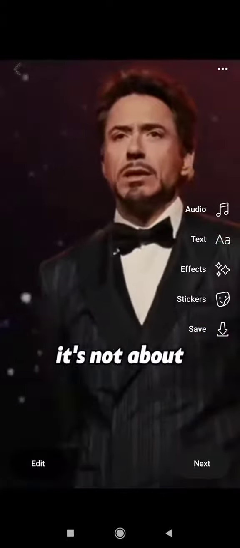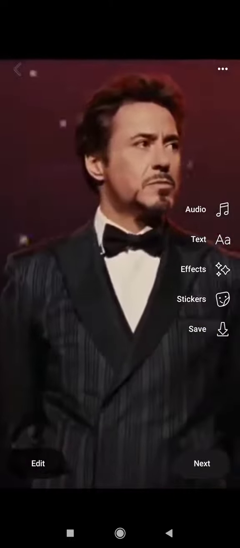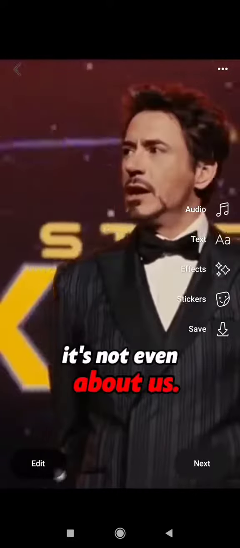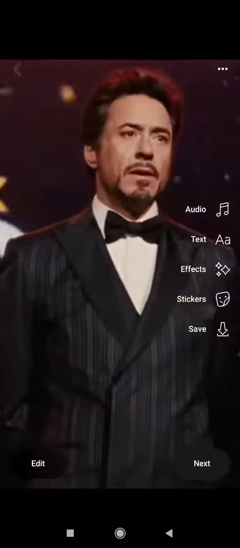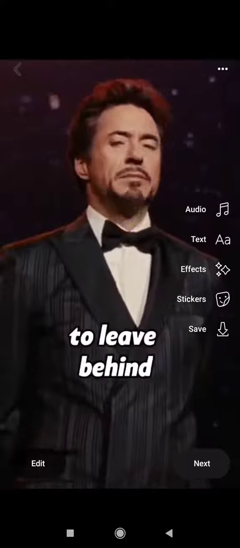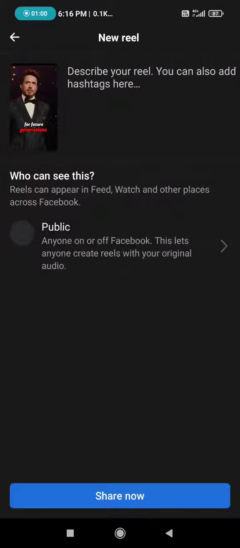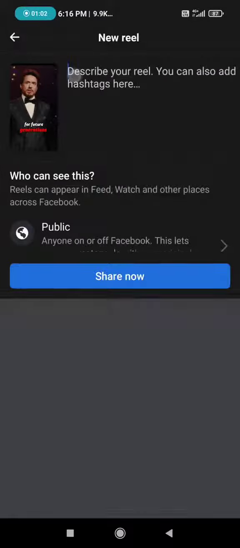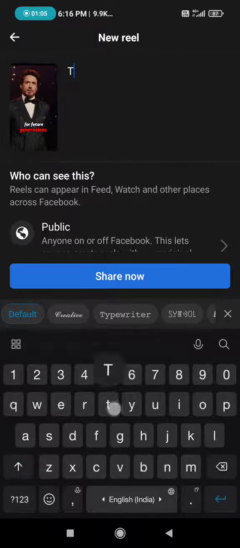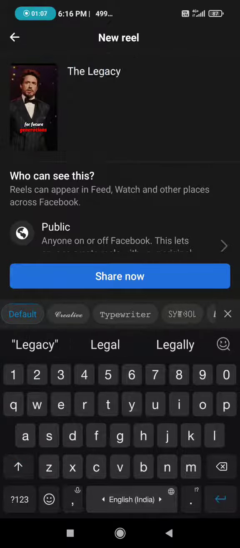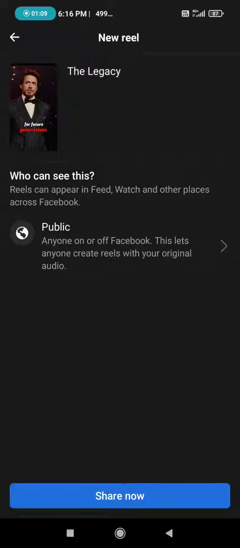You can add audio on it if you want. You can add stickers from here. You can add effects. You can basically do many things here. I'm just gonna simply click on next. You can add description here. And simply click on share now.